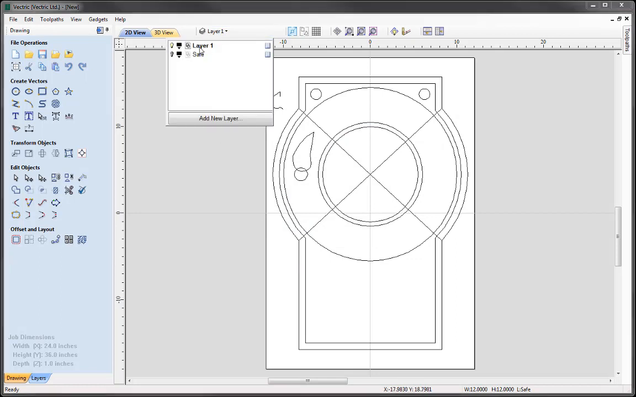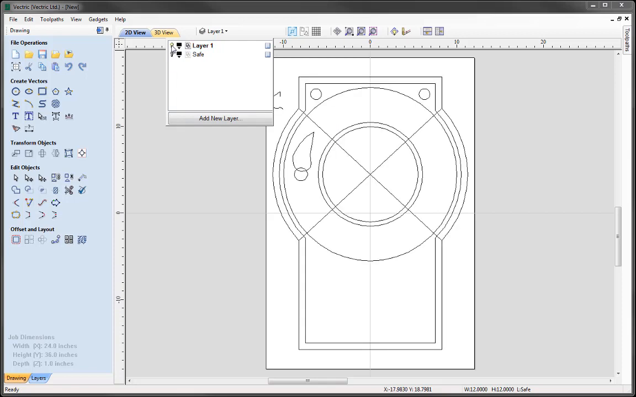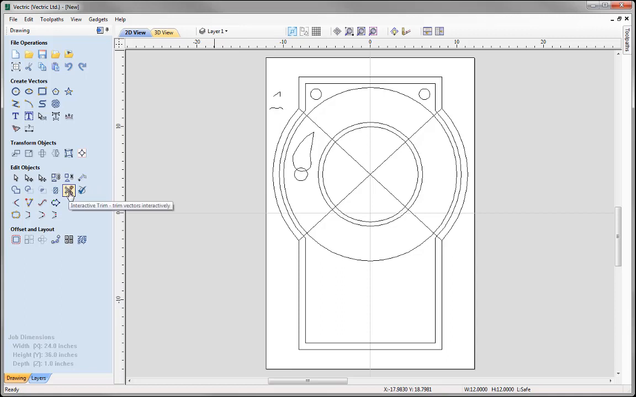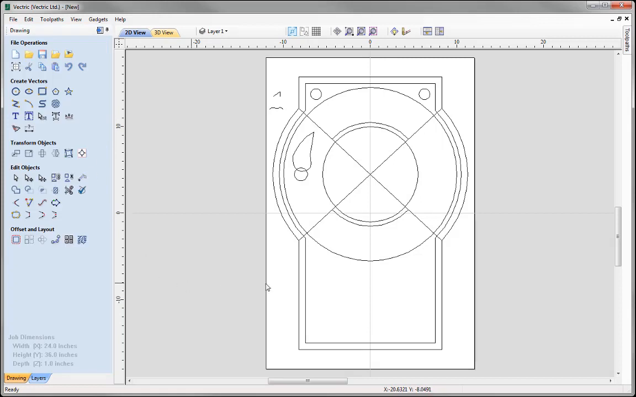If I go to my layers tab, we can see the new layer has been created there. Let's just switch off layer 1, switch on safe, and I can see my circle there. Okay, so let's just turn that off, switch on layer 1, make sure that's the active layer. And then I'm going to come over and use the trimming tool. I'm just going to trim the left and right hand side of the circle to my construction lines. Then we can close that down. Okay, so now these two curves that we've got here is what I'm going to use to align my text to. So let's go ahead and actually create that text.